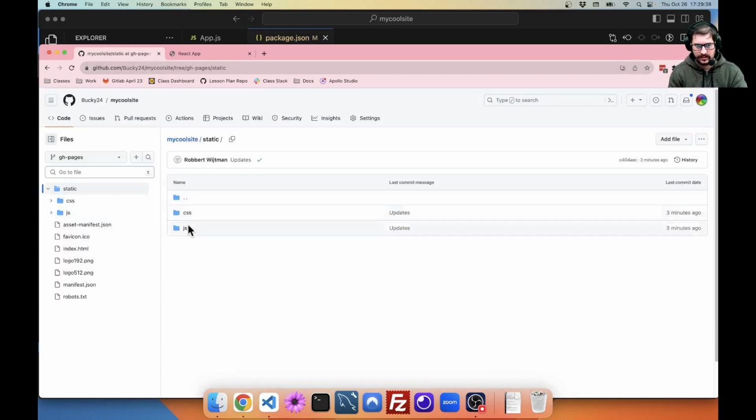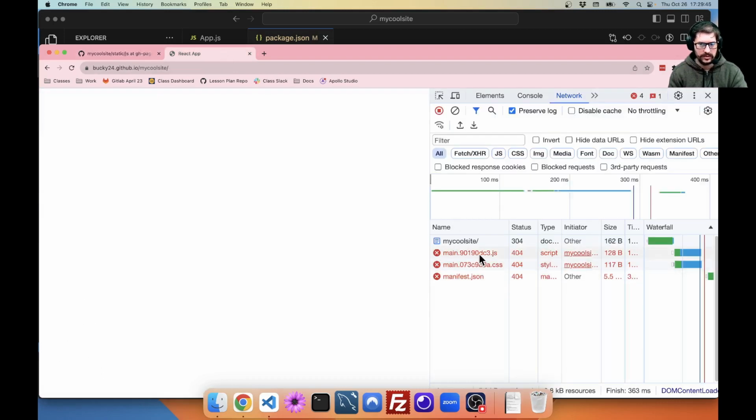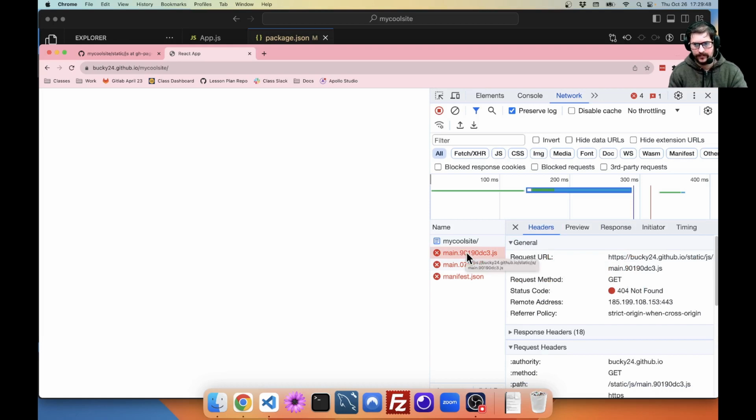Well, if we look back at our code, we go to GH Pages. Let's look in our static, our JS. I mean, that looks like that's there, right? Yeah, looks like the same number. Well, let's check out the path name.